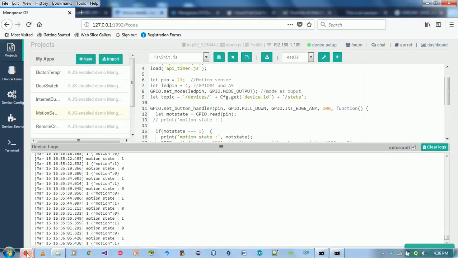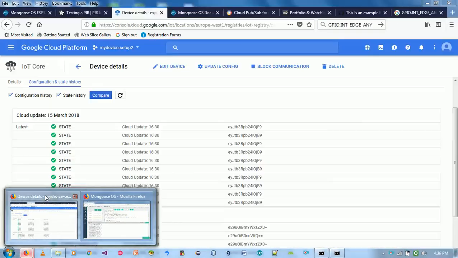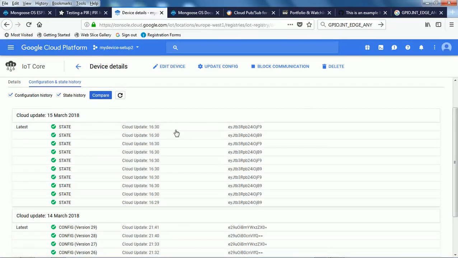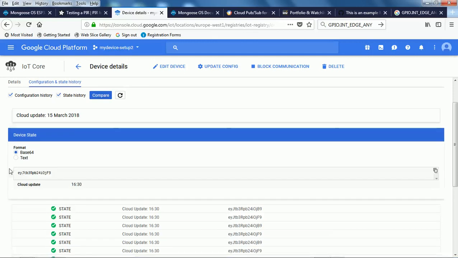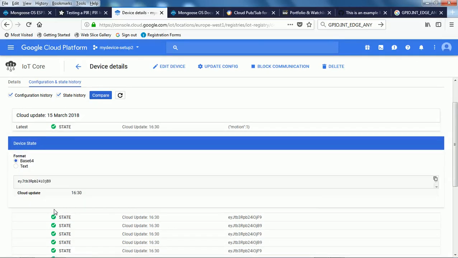Now let's go to Google. Here you can see a lot of messages have come. This is the state, and now you can see this is the state and that motion 1. So that is the 1, and probably here it is motion 0. So this particular information is now available on Google Cloud, the Google Cloud IoT. From here, obviously, other processing can be done.